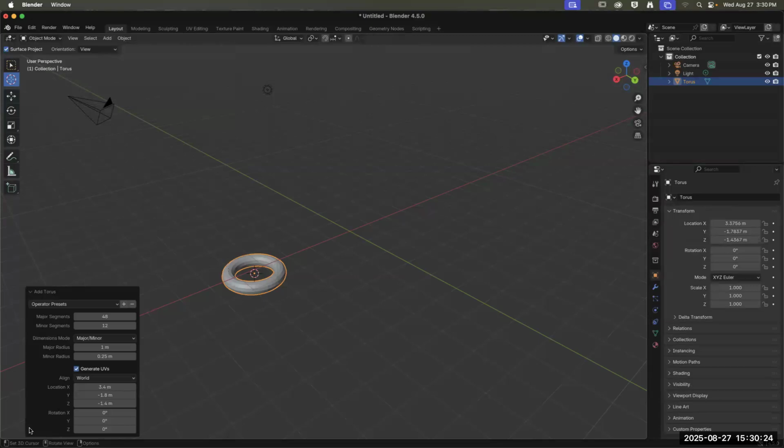Anytime you do something in Blender, at the bottom left is the last command you did. It would give you options that you can mess around with. So for instance, this would let me play around with the size of this object. I could play around with how many geometry pieces there are.